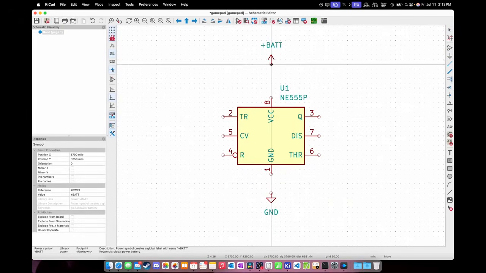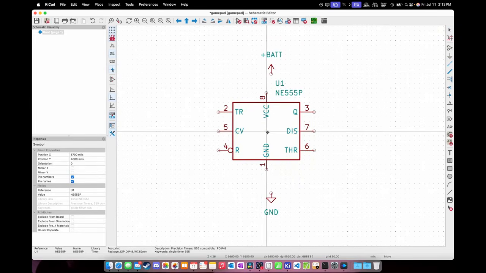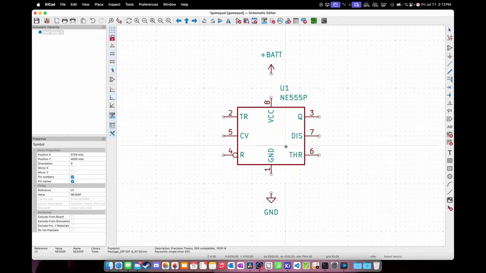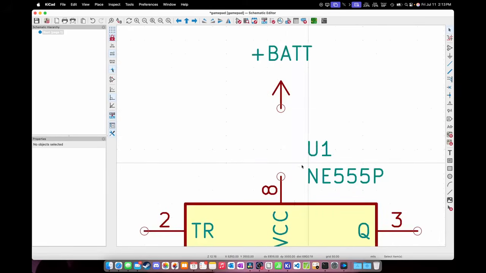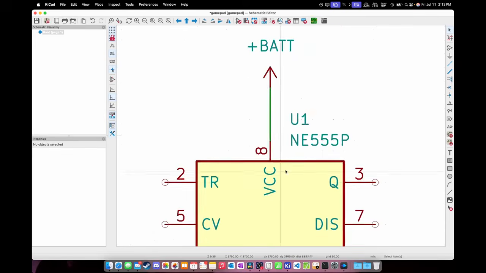If you need to move any of the symbols, you can simply click on the symbol and then press the M key, M for Mike, on your keyboard. You can then drag the item around and place it wherever it needs to go by clicking the mouse button. To begin wiring the power symbols to the 555, zoom in and hover your mouse over the small circles of the pins of either the 555 or the power symbol. Click inside of the circle and then drag towards the other circle, and then click again to complete the wire, and then do the same for the ground pin.